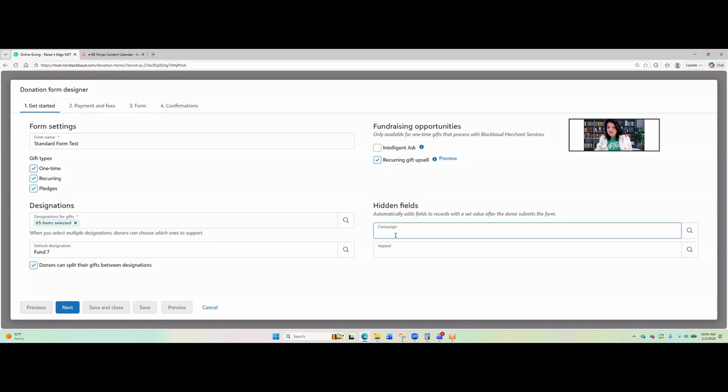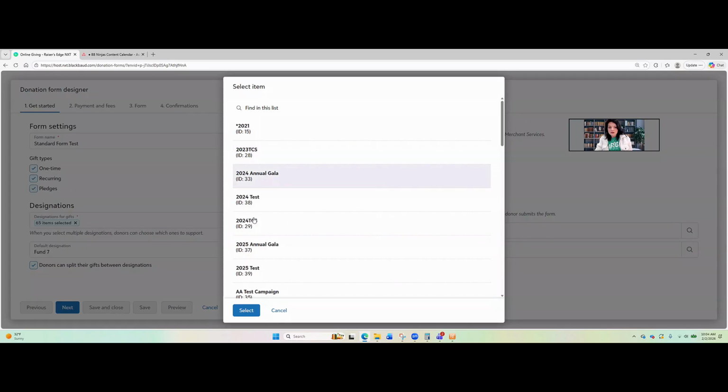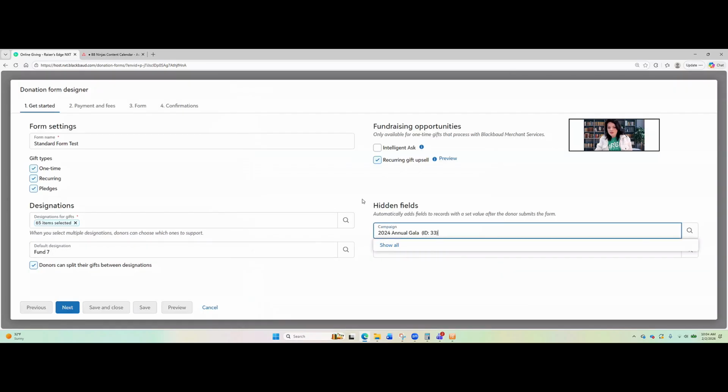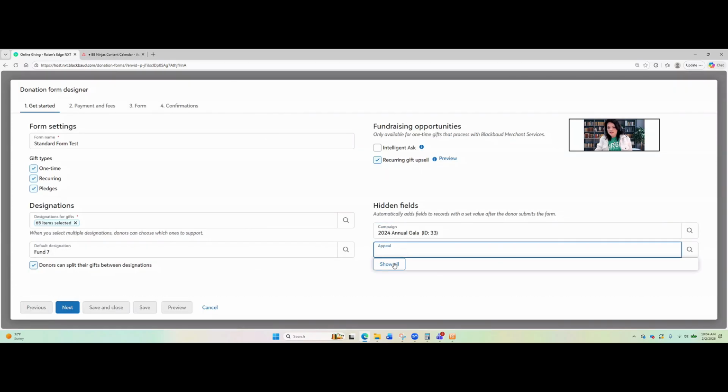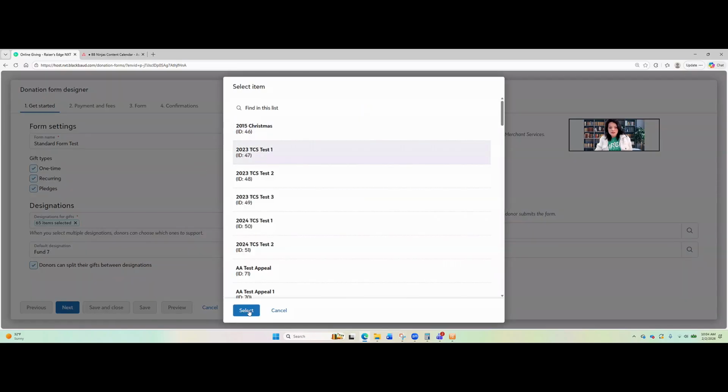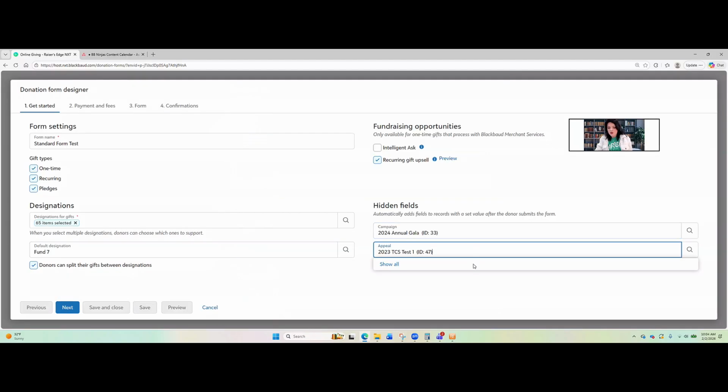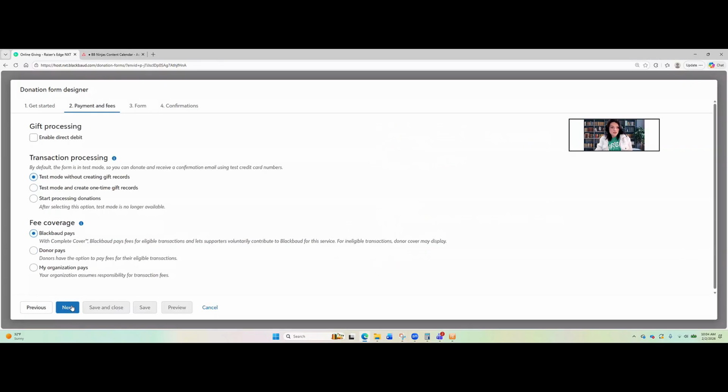I definitely suggest, just in general, having campaigns and appeals on all gifts, but it's super helpful to have that on the back of the form. So if you know this is for the gala, you can have it automatically populate with that, and we'll just pick an appeal. So all gifts that come through will have this campaign and this appeal on them. So then we'll click next.